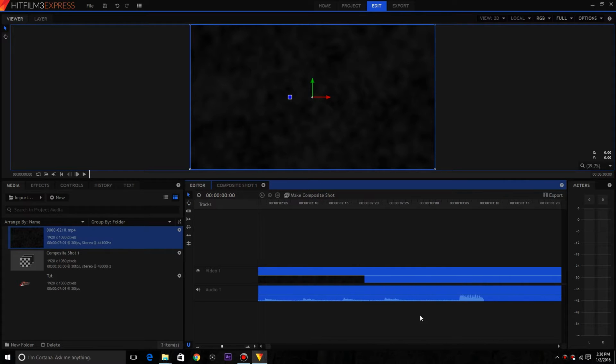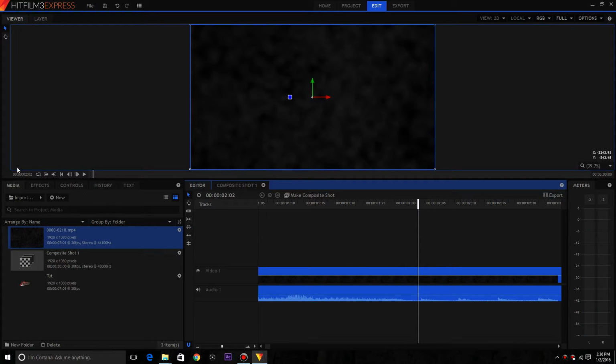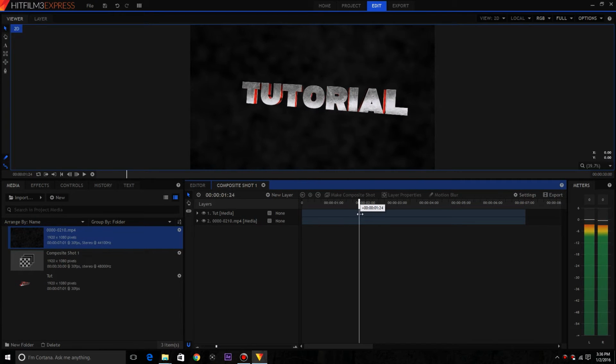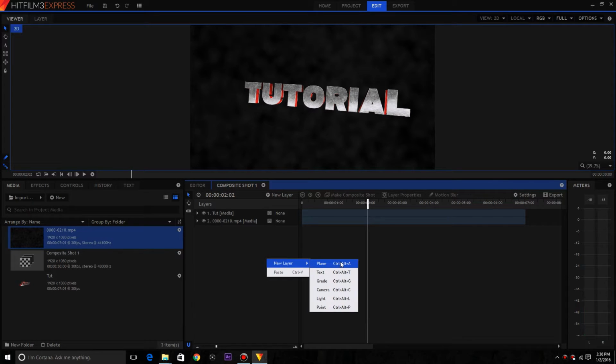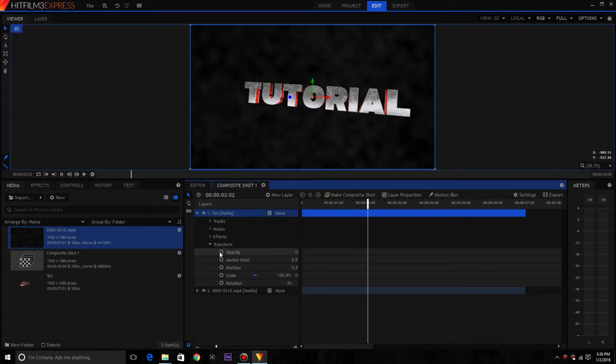If you don't know how to read waveforms, it's not very hard. But so to do this, it's how I think. Basically find where the beat is. So here's the first one, and it's at 202. So I'm gonna go in here, go to 202. I'm gonna go into transforms, and then at 202, I'm gonna have the scale be 120, and then one frame before that, it's gonna be 100.